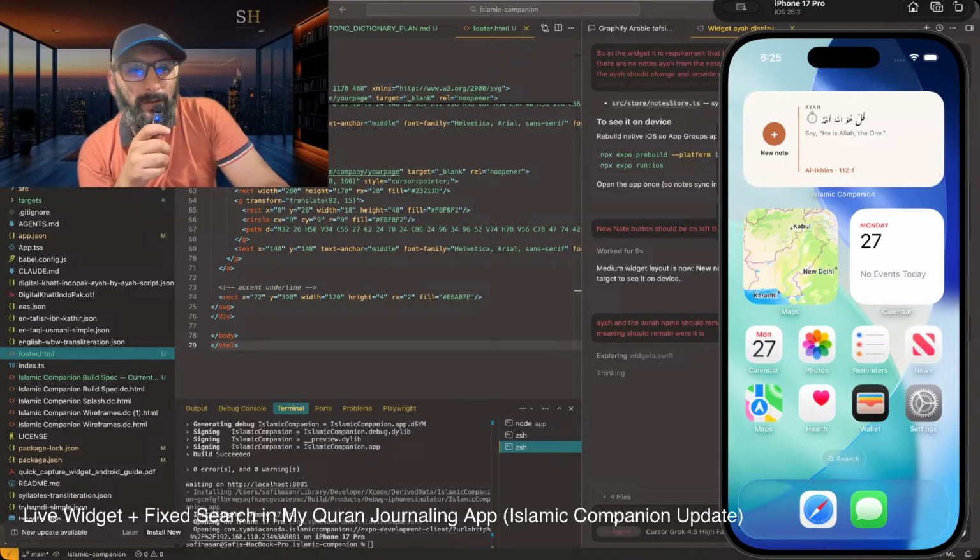Another thing that I'm realizing is that it's too much on top. It would be better if it's in the middle, no? What do you guys think about it?